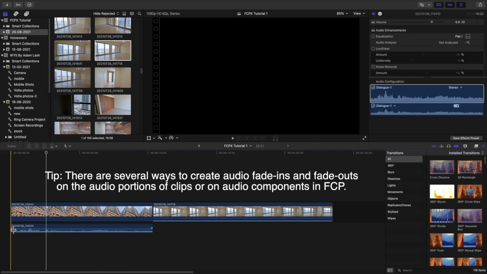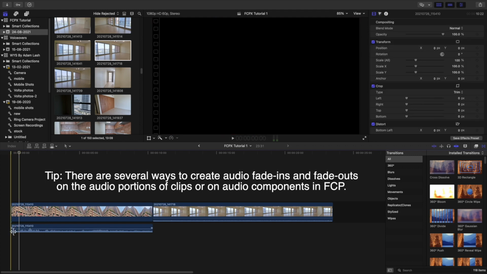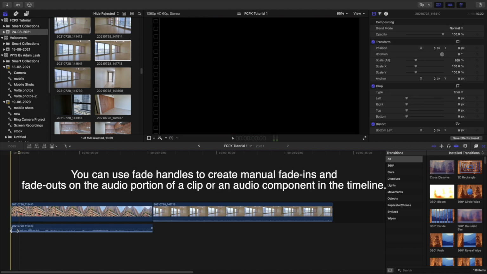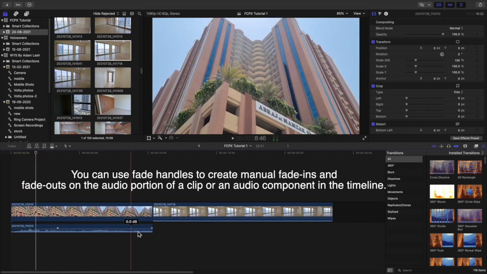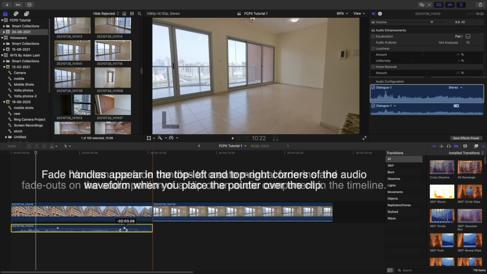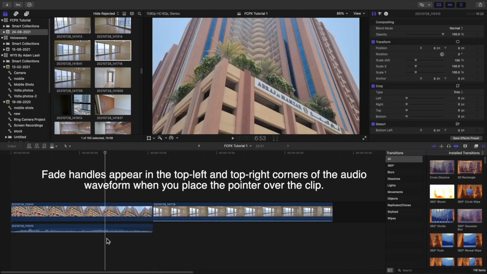Let's say I want to add a fade-in effect here. I can just go right here and drag it. And you can see that will add a nice fade-in effect. Let's say if I want to add a fade-out effect, I can drag this here again. That will add a fade-out audio effect.